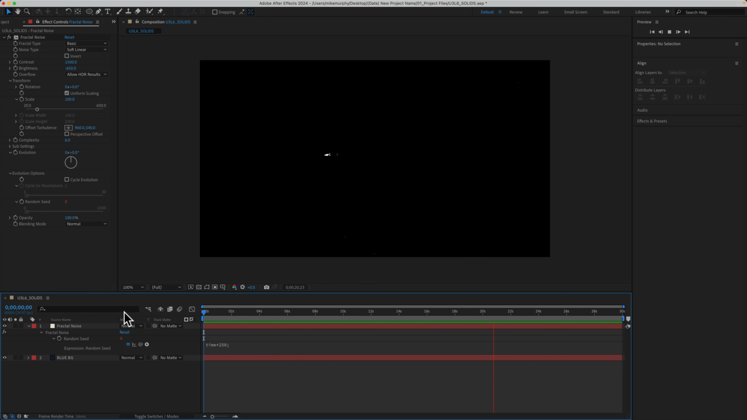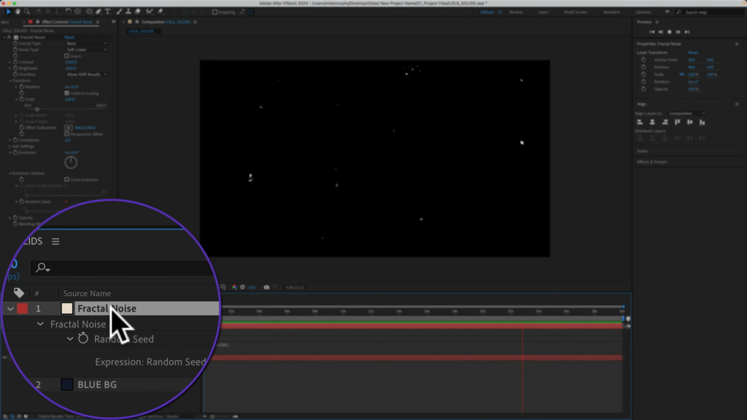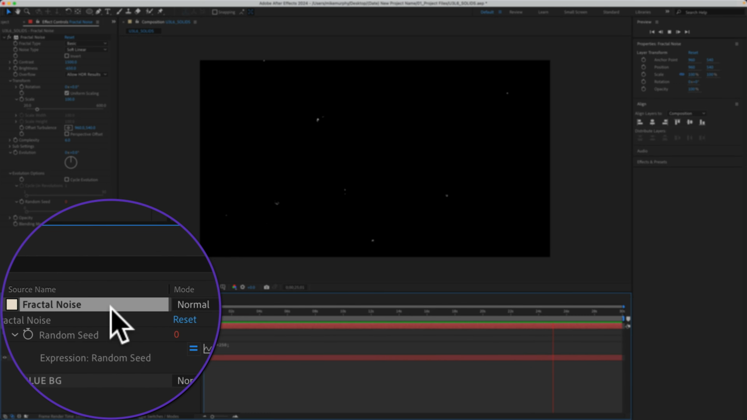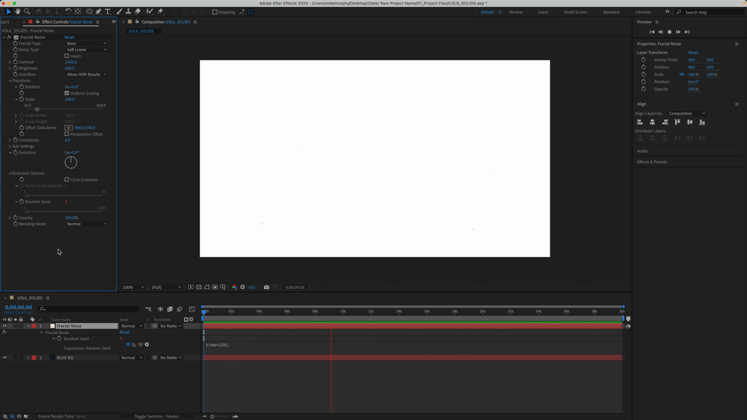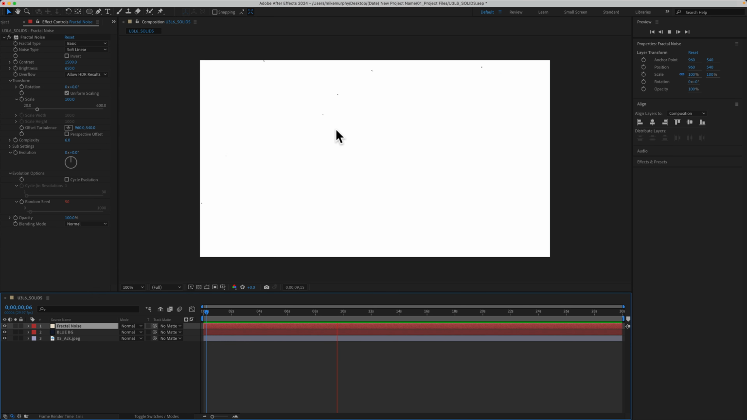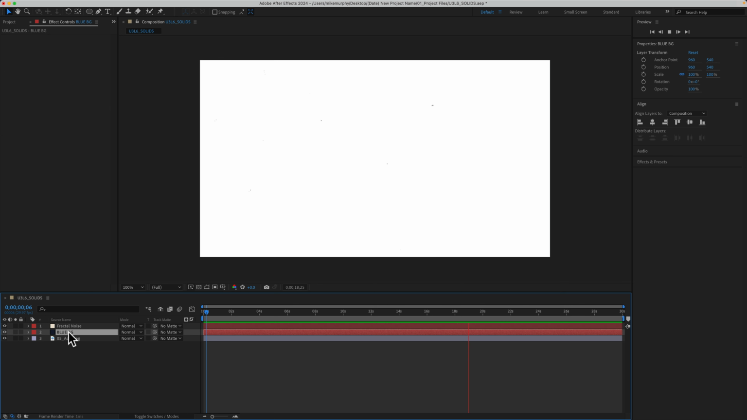No problem. I'll select the solid layer down in the Layers panel that we have the Fractal Noise effect on, go to Effect Controls, go to the Brightness property. Instead of minus 650, I'm going to change this to a positive 650. Click away, and just like that, we have a white background with black specks. And this fractal noise animation effect on a solid layer is great when you want to create a little vintage or retro feel.